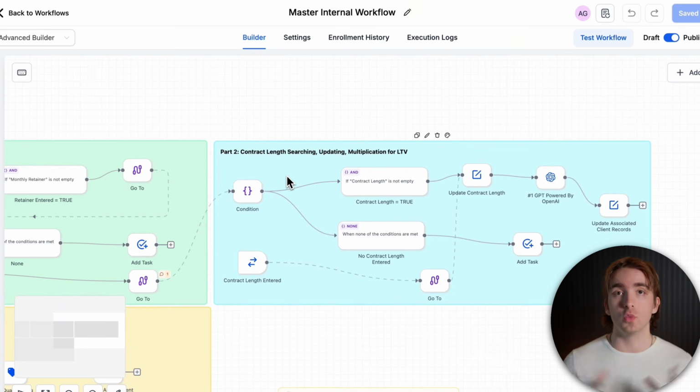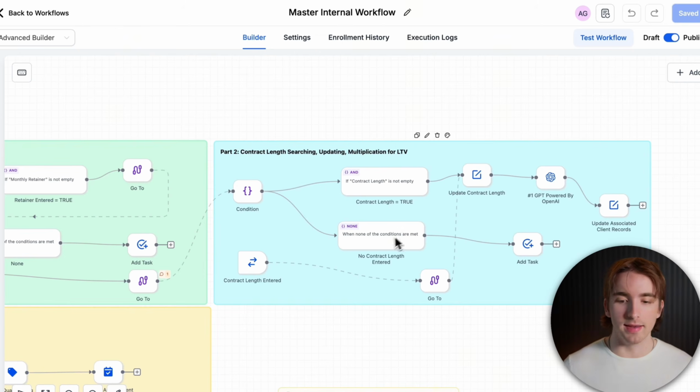So even if you want to use one workflow, but separate the different sections using sticky notes behind the actions, this is a really useful way to keep things organized.